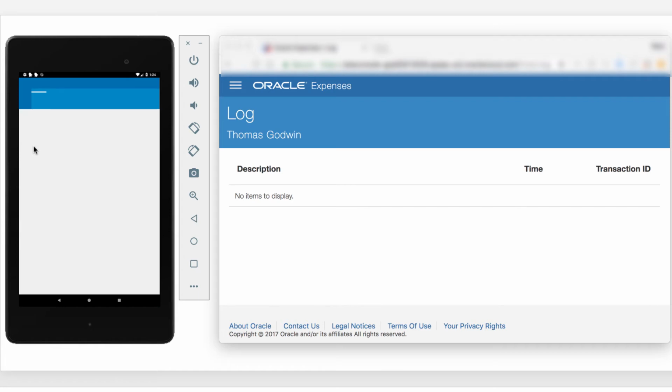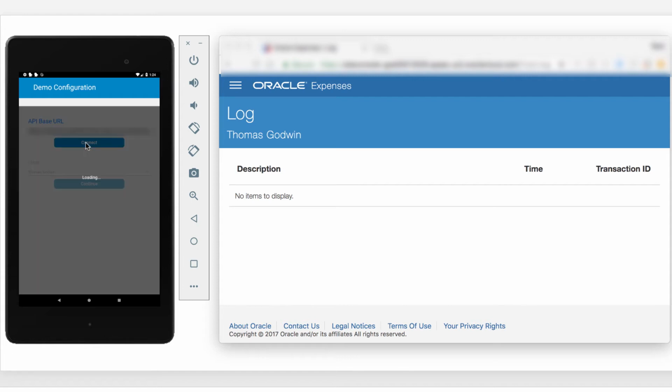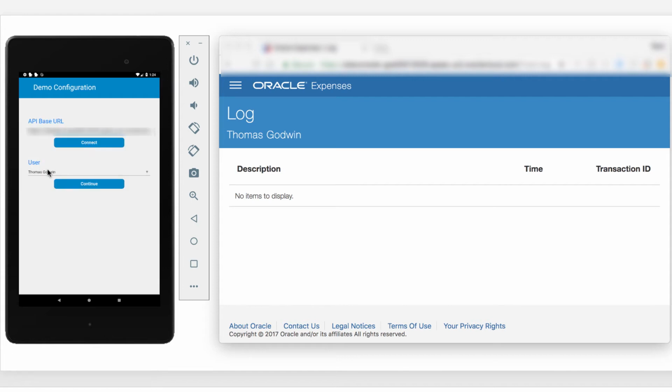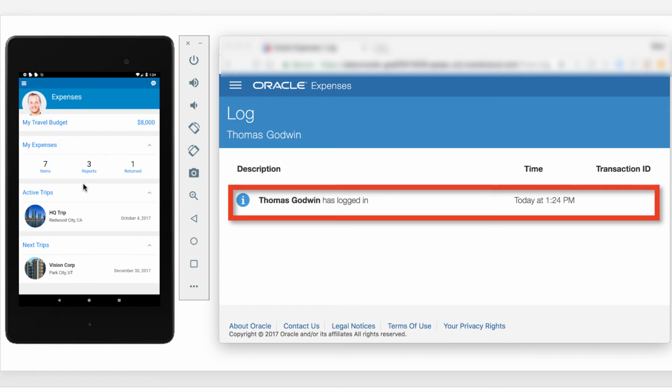and the user has now logged into the application, the travel application on the mobile device, and they're connecting to the server. User is Thomas Godwin. Continue. And the server is notified that Thomas is actually logged in with a budget of $8,000.